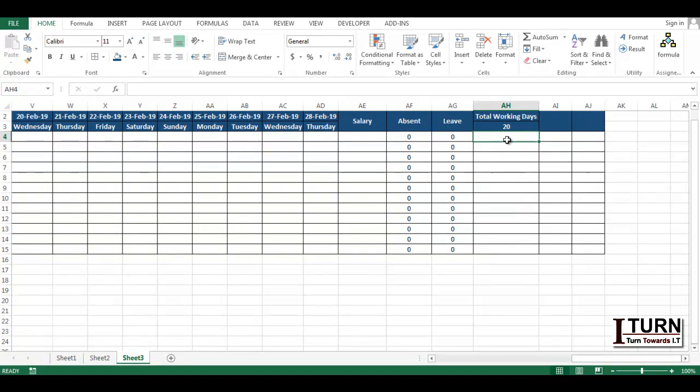Fine. Now here I need to calculate the total working days. Total working days is 20, and here the salary of the individual candidates is mentioned. Let's say, to make things easy, I have written 18,000 as the salary for the first candidate, and here I need to calculate the total salary that this particular candidate is supposed to get. So if he is present for 20 days complete, he must get the salary of 18,000.